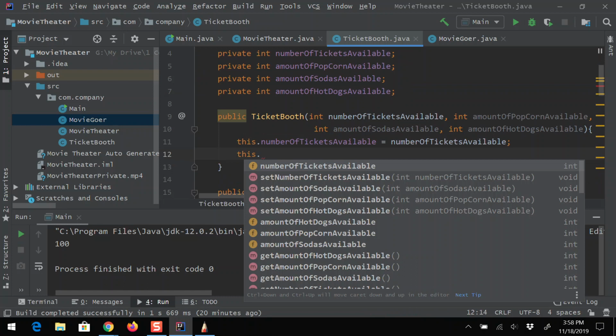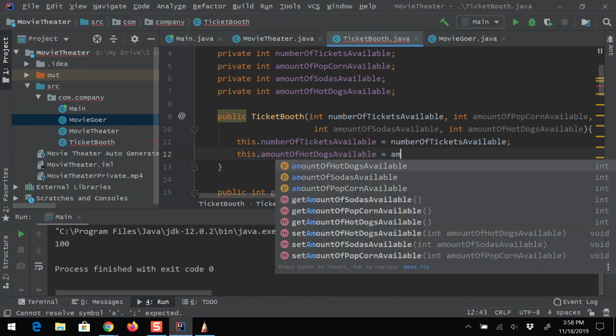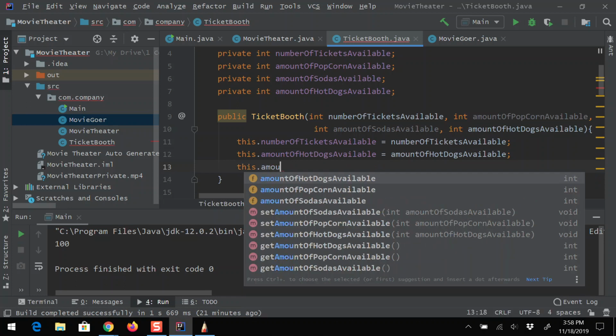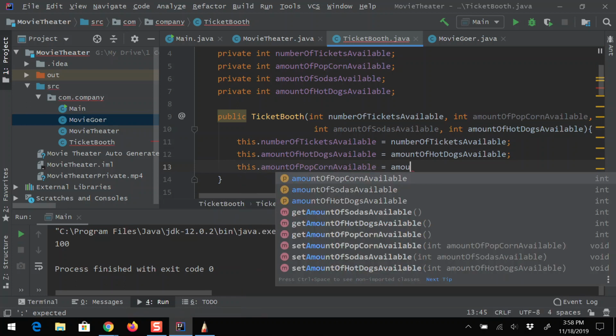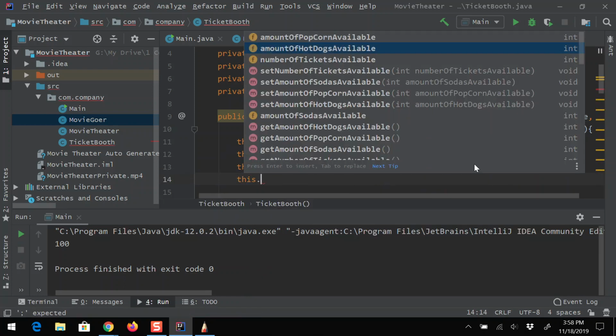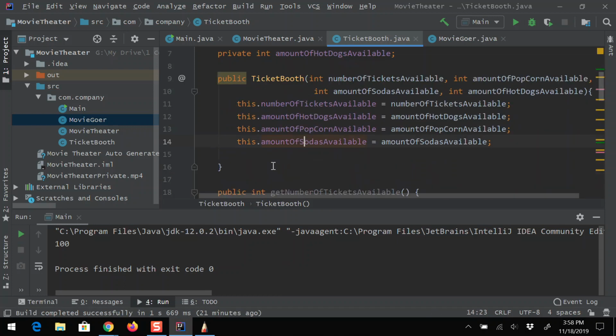So now we're going to say this dot amount of hot dogs available is equal to amount of hot dogs available. And we're going to do this for each of the variables. This dot amount of popcorn available is equal to amount of popcorn available. And we're going to do this dot amount of sodas available. I think that's the only thing I missed. Yep, sodas available is equal to amount of sodas available. So I've created a constructor that allows me to preset all of these.